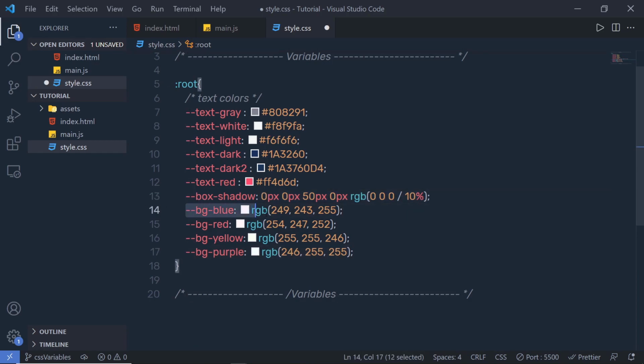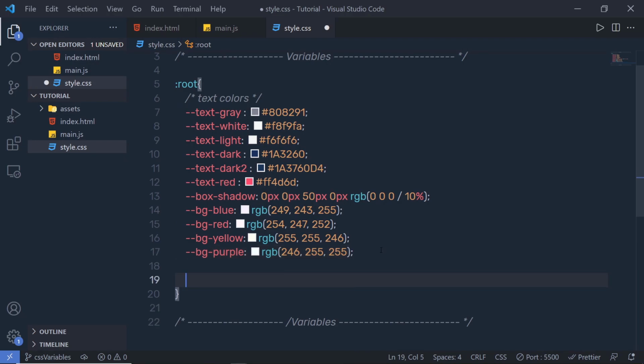Then I'm going to create some variables, background blue, red, yellow, and purple, and then specify RGB colors here. So this is a very simple way you can create variables in CSS. Now these are all the color variables. Now what if you want to specify font family? Let's create a variable for that as well.